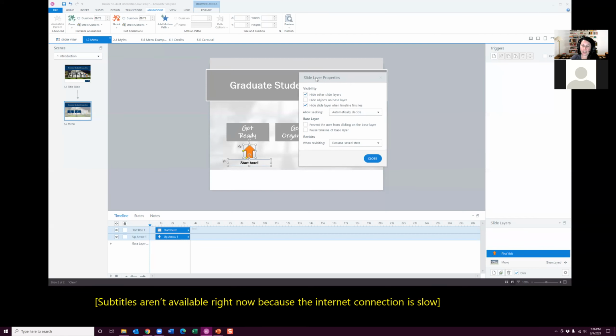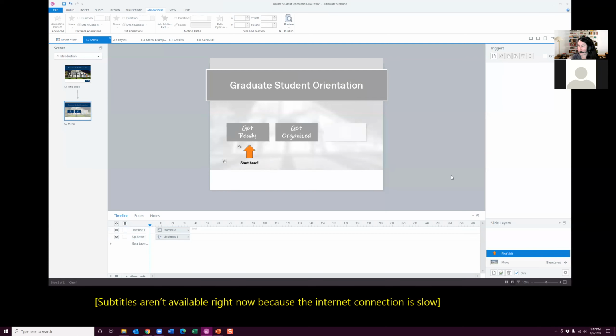All right. Anyways, long story short, the slide layer properties box is really powerful. You can get really creative in how you use it, and I highly recommend you to play around with it. Okay, so that's my first example of a slide layer.